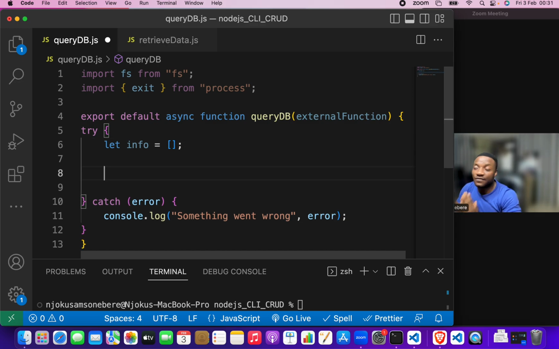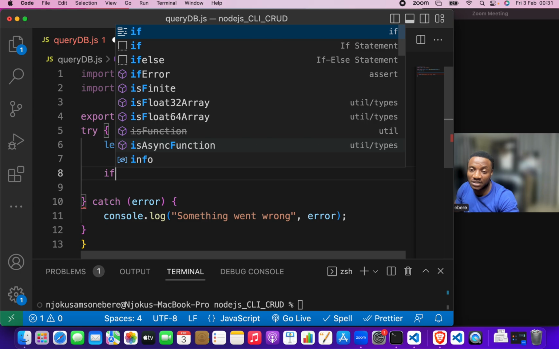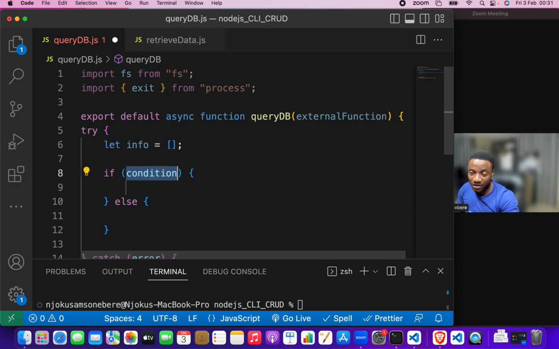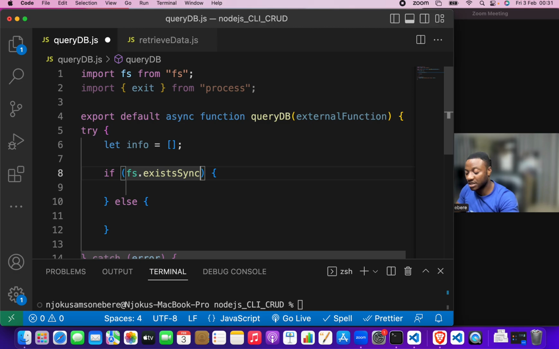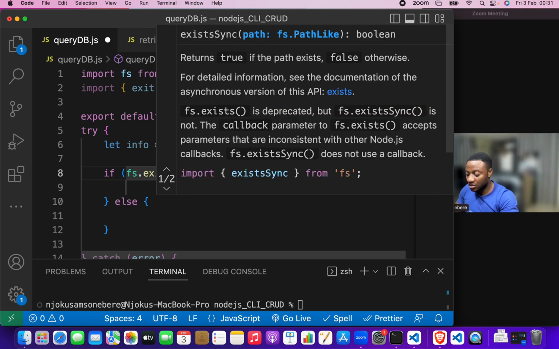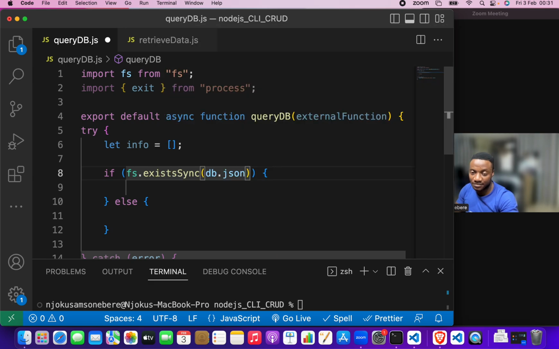Okay, now the first thing is to check if the file exists. So let's do an if statement. It's going to be an if else. So if else like this, and what's the condition? fs.existsSync. We want to check if the db.json file exists.